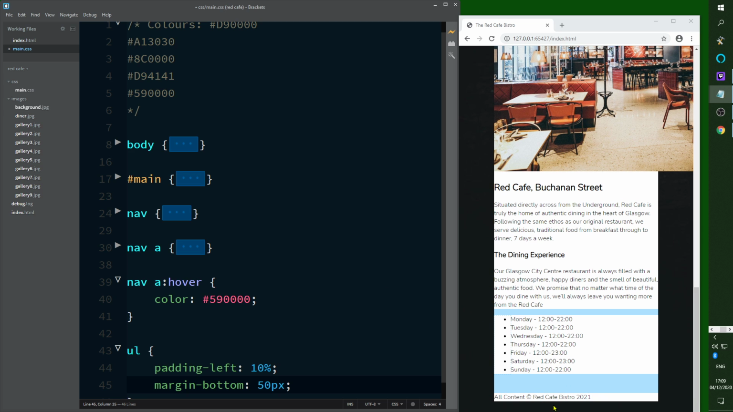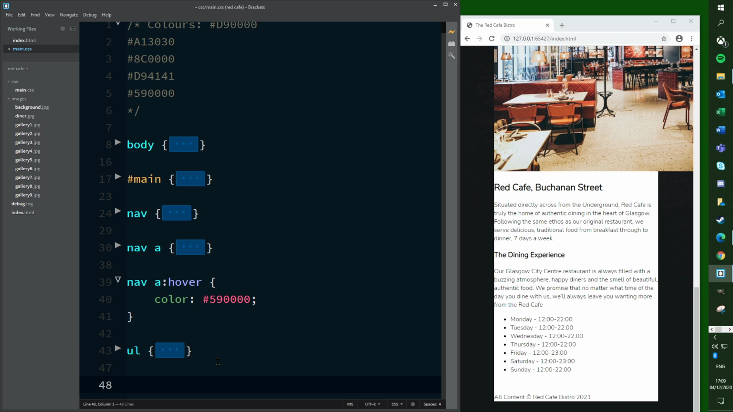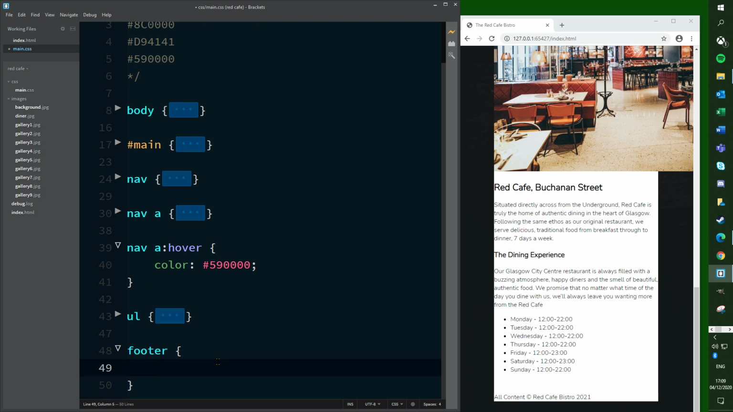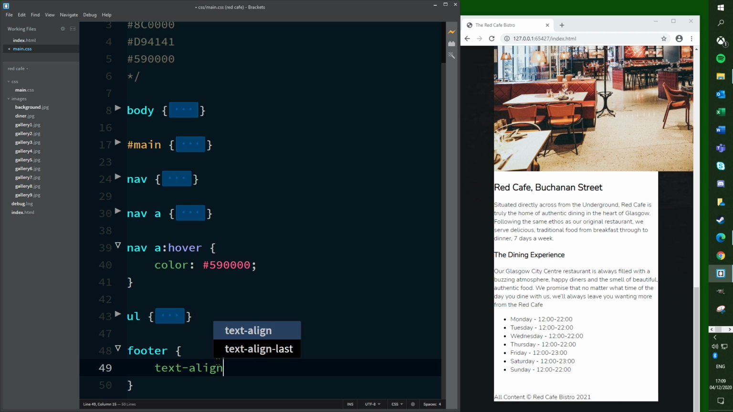Okay, footer could do with a wee tidy up as well. So let's see what we can do with that. Again, the footer was just an HTML5 tag. I'm just going to say text-align center. So that puts it in the middle, you see it jumping right across there.